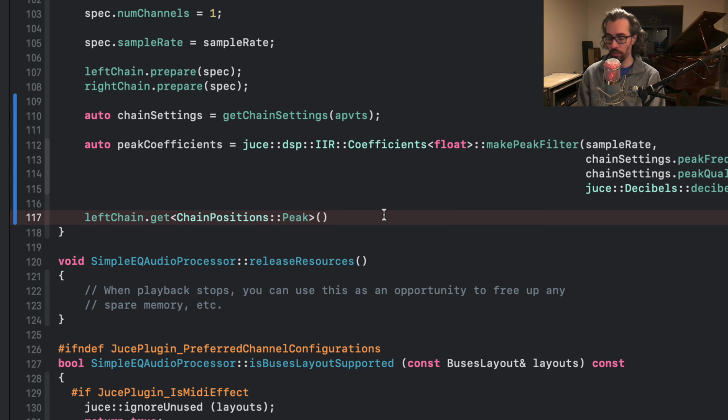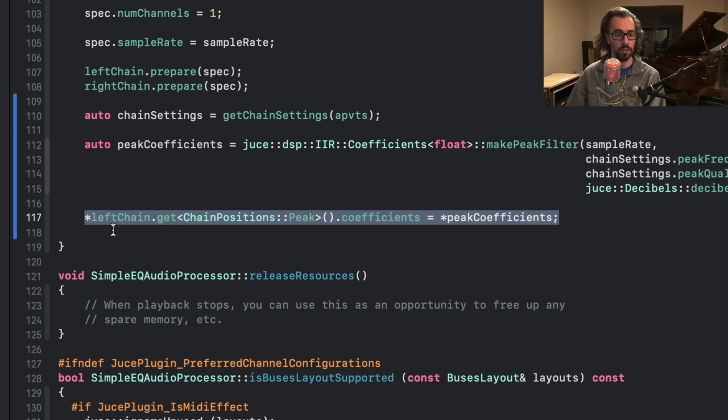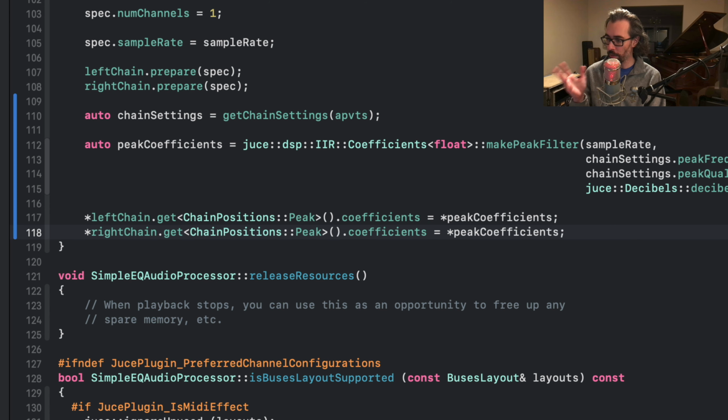All right, so we are going to access the coefficients, and we're going to assign it across, peakCoefficients, like that. And now we just need to dereference them. Right? And then we'll do the same thing with the right chain. Okay, at this point, our peak filter has been set up and will make audible changes to the audio running through it if the gain parameter is not 0.